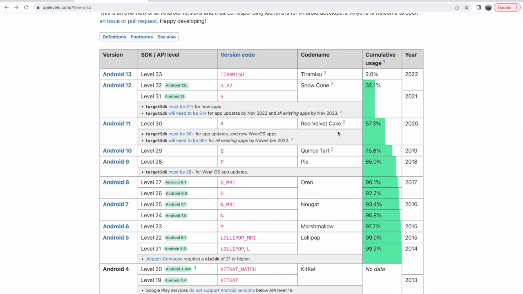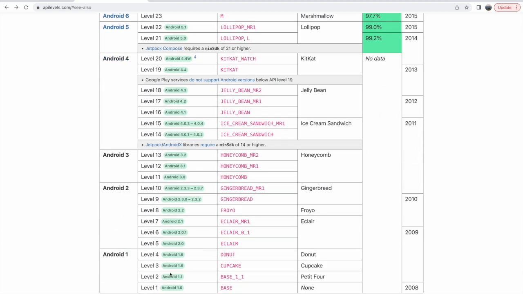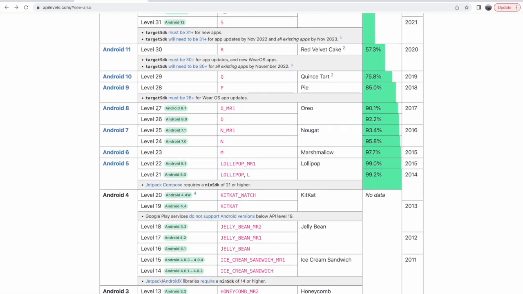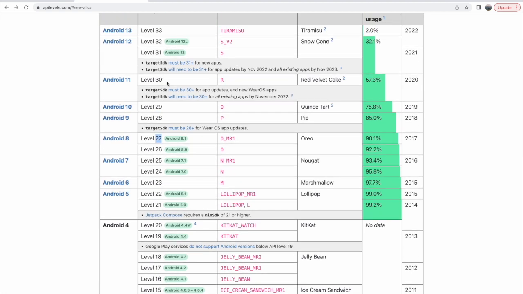For you as a developer, the most important column is the second one, which has level 1, level 2, level 3, etc. This number, for instance 27 for Android 8, you will include in your application, and it will describe whether your application will work on this Android version or not. So this is the most important number.